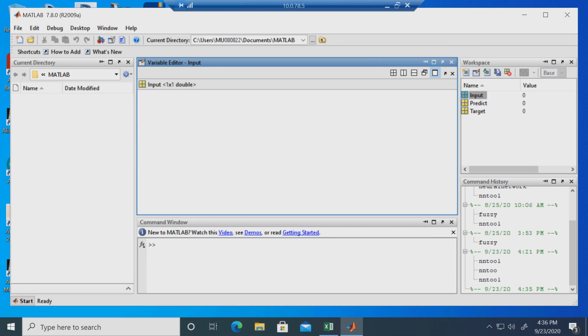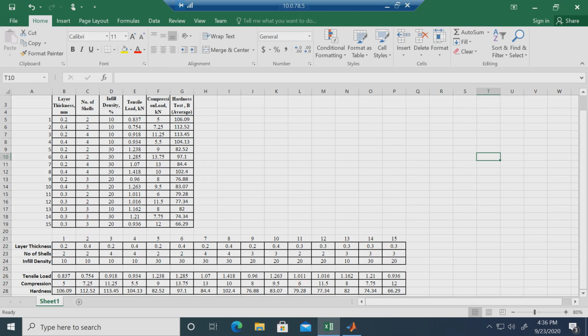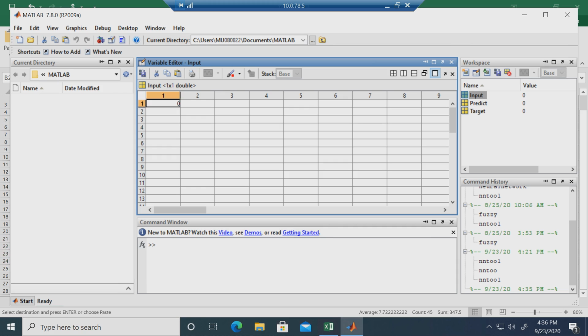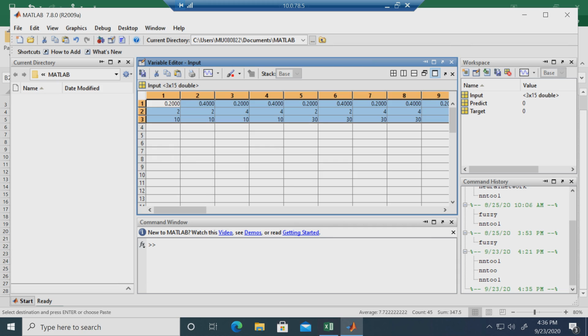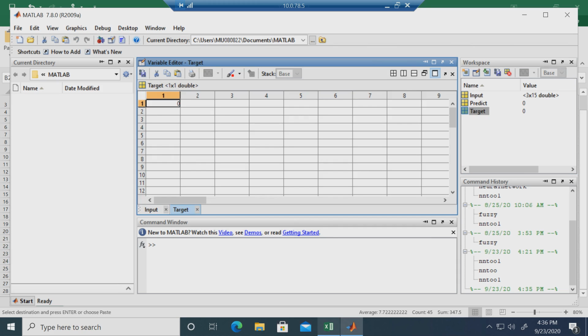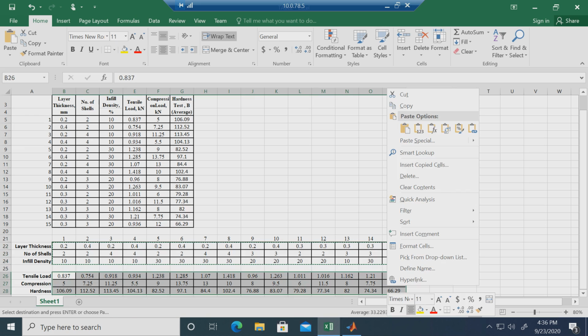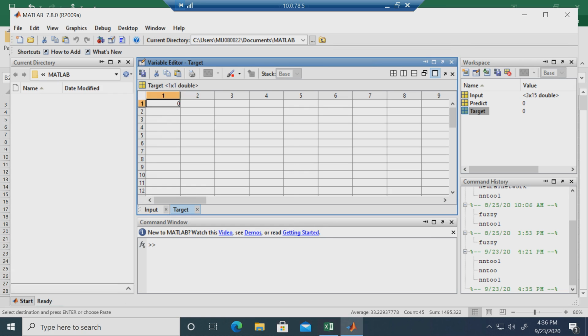Here, double click the input data table. You will come to the variable editor. If you already have the input data, open your file, copy the data, go to the variable editor, and paste the data. You can repeat the same thing for the target data. Open your file, copy the target data, and paste it into the variable editor of the target.